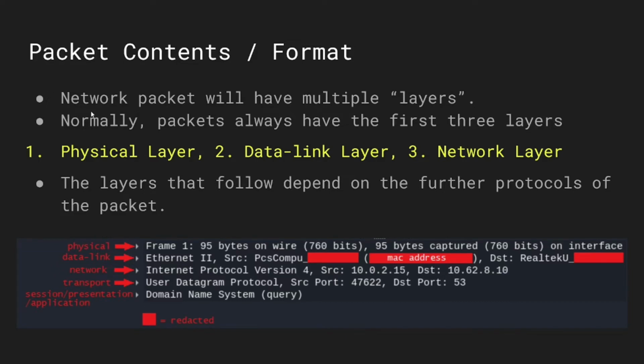Normally a packet will have multiple layers, like we were talking about: your physical, your data link, your network layer. Those are the three that are pretty much always going to pop up about the same way in whatever packet sniffer or packet analyzer you're using. Once you get past those first three, it's going to start to change based on whatever packet or whatever application that packet belongs to. So in this case, the transport layer is showing a UDP protocol.